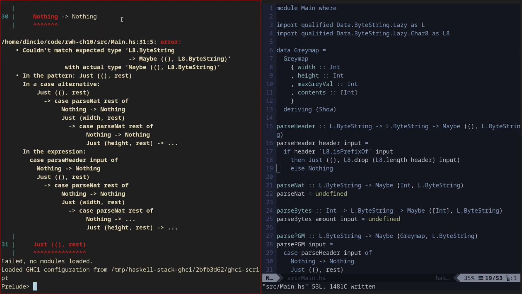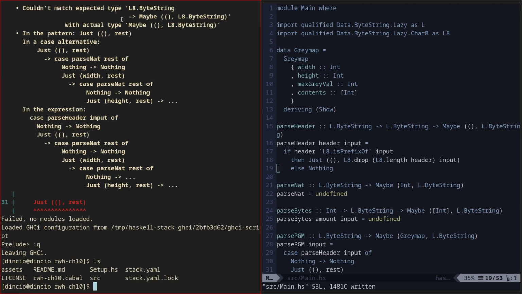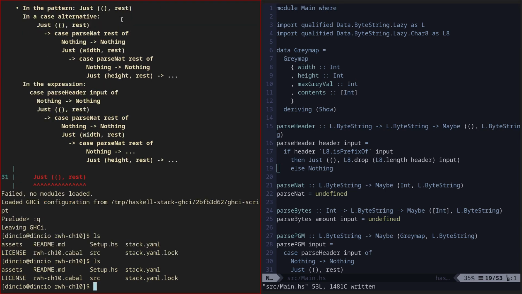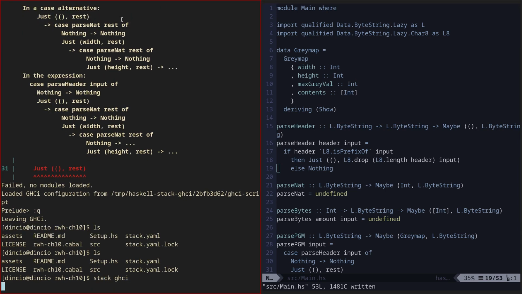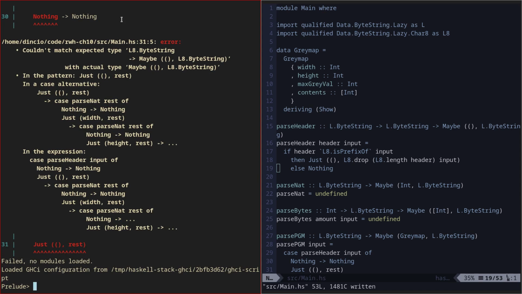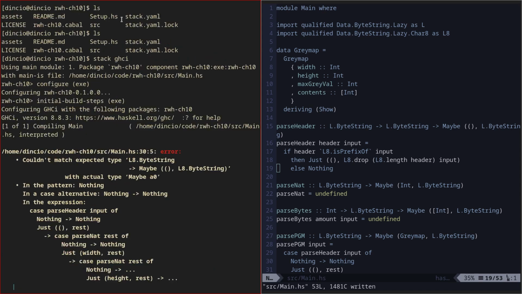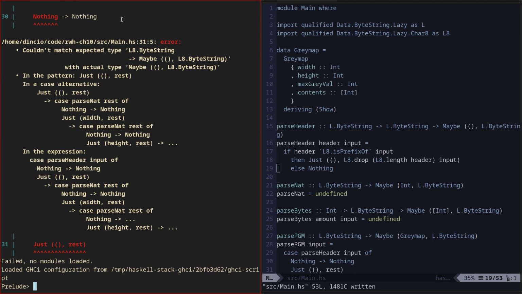Okay, it works again. So yeah, I basically erased my entire stack folder. That's why it didn't work, but that's not important. So let's run this again. No idea why I exited, and let's see. There is an error. So you're going to want to see the first error, not the second. Well, it's only one error. Could not match expected type?